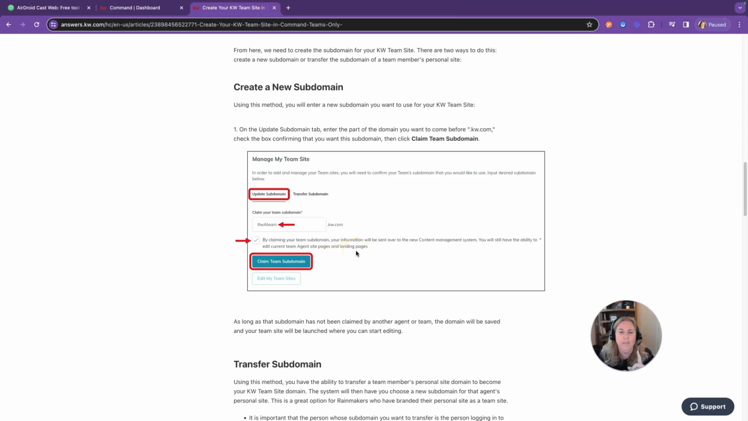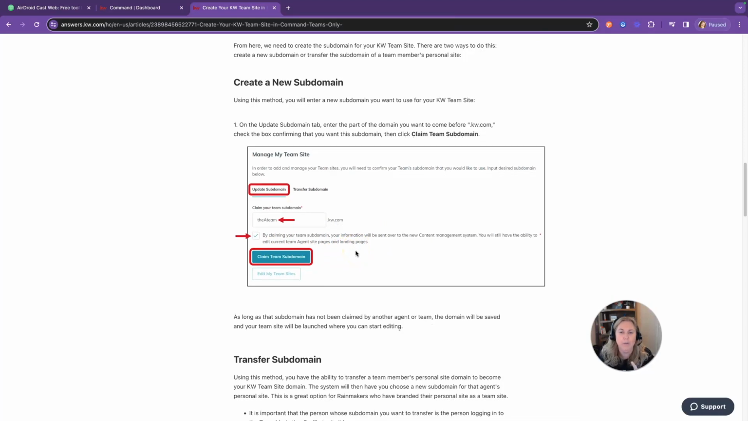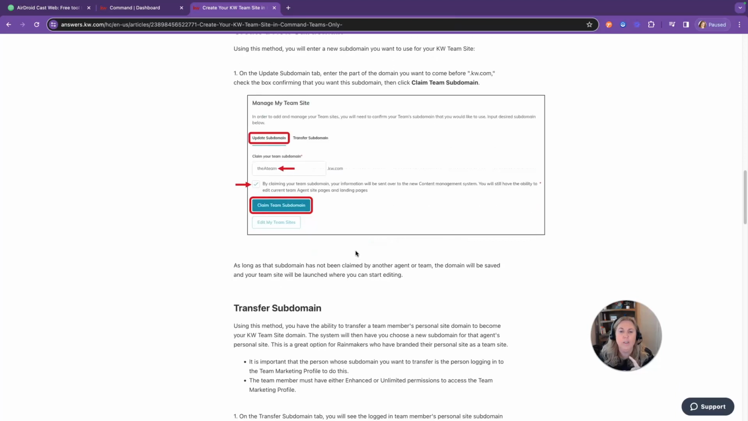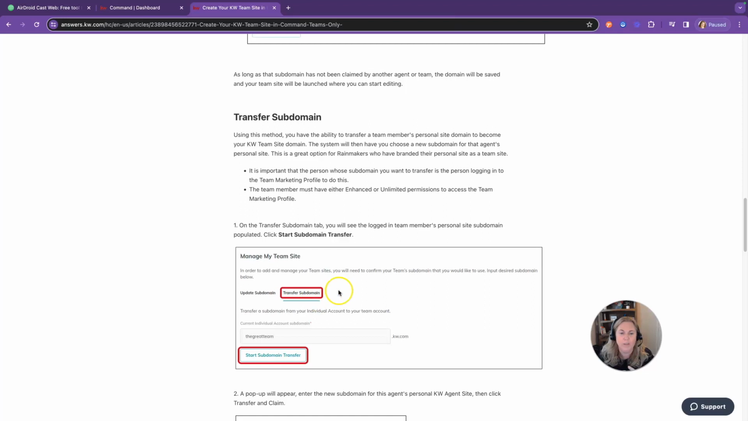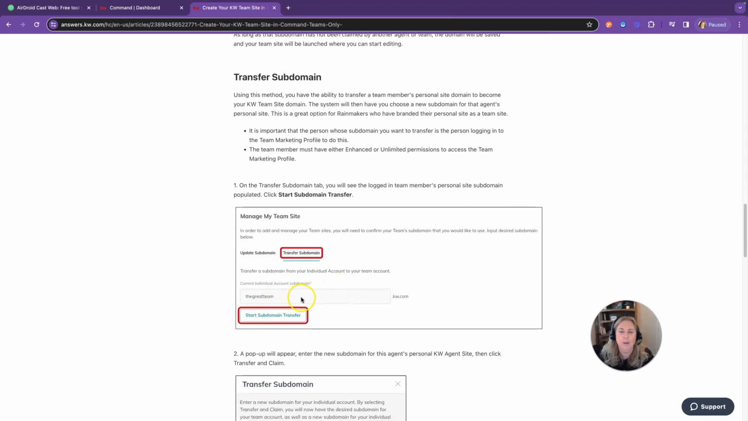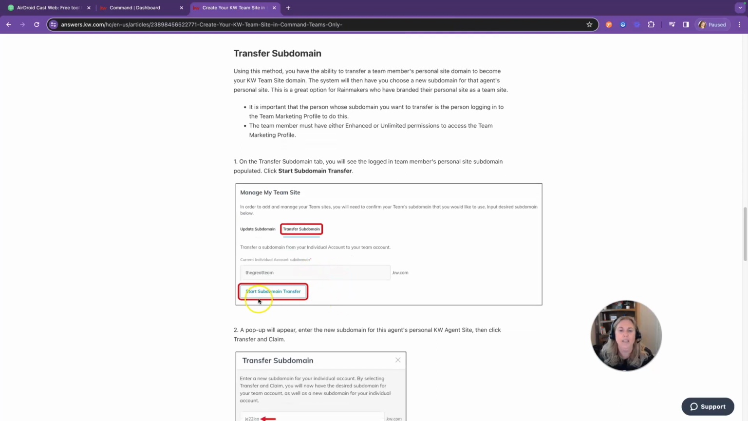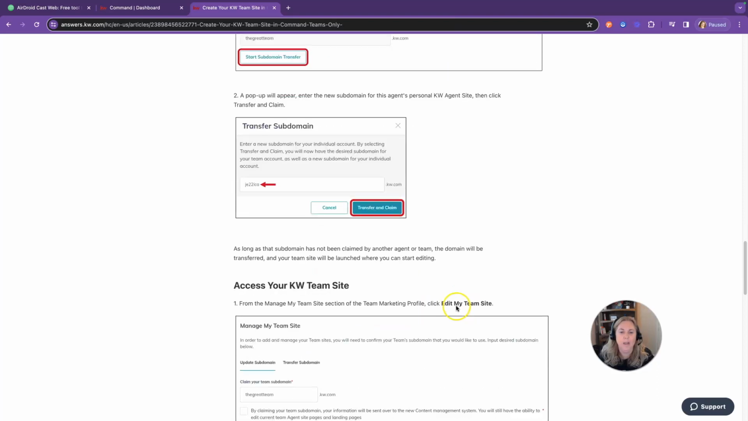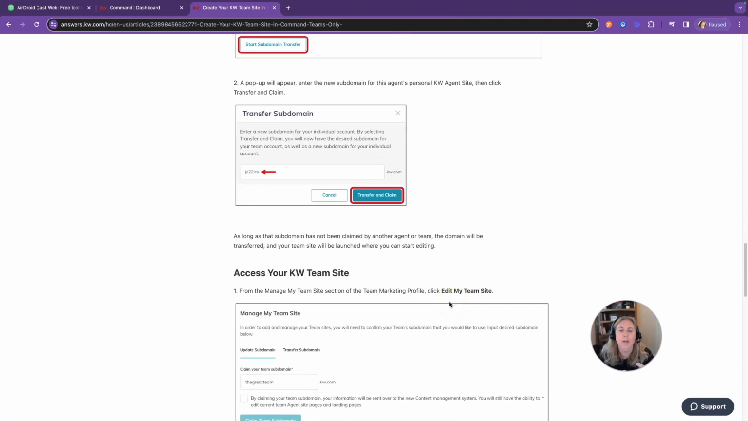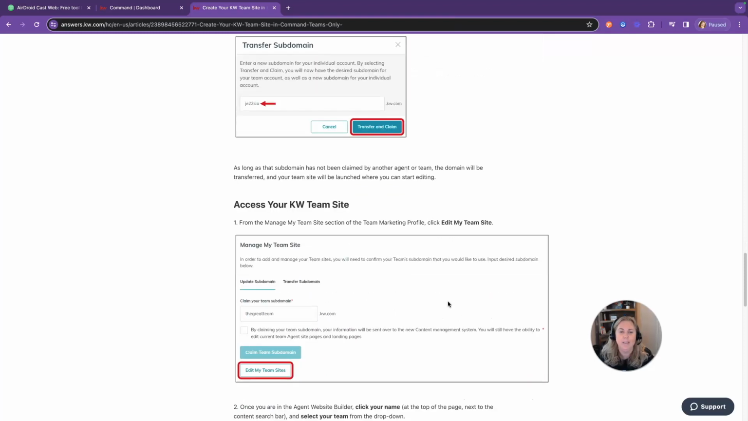Now, if you already are using a subdomain that's for your team, you'll want to transfer that subdomain. And from there, you'll just click on the Transfer Subdomain, type in the website of your team website, click Start Subdomain Transfer. Okay, then you're going to click Transfer and Claim when it comes up, and then you'll be able to access your KW team site.